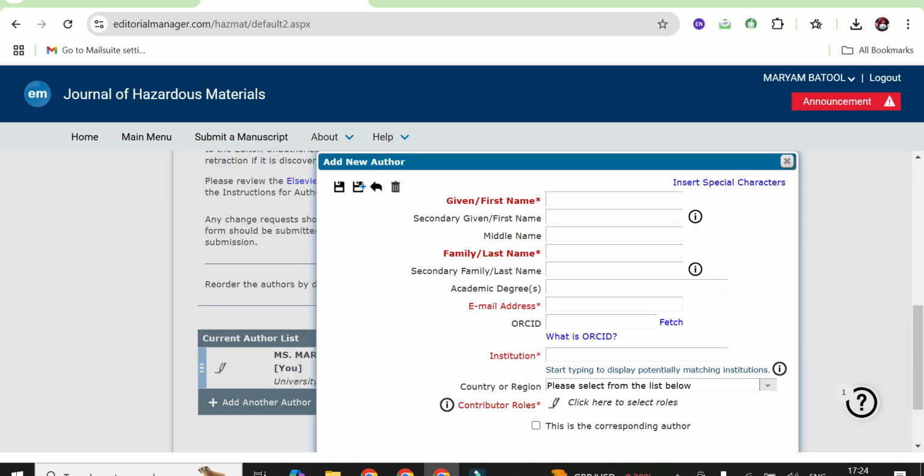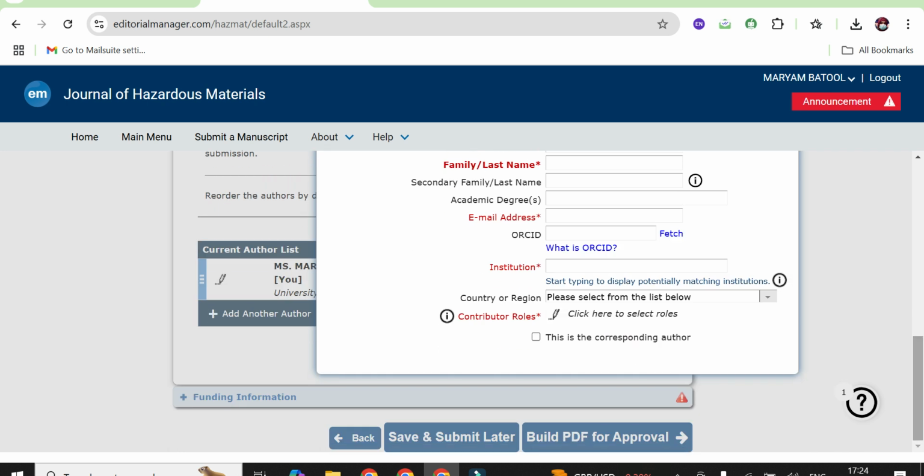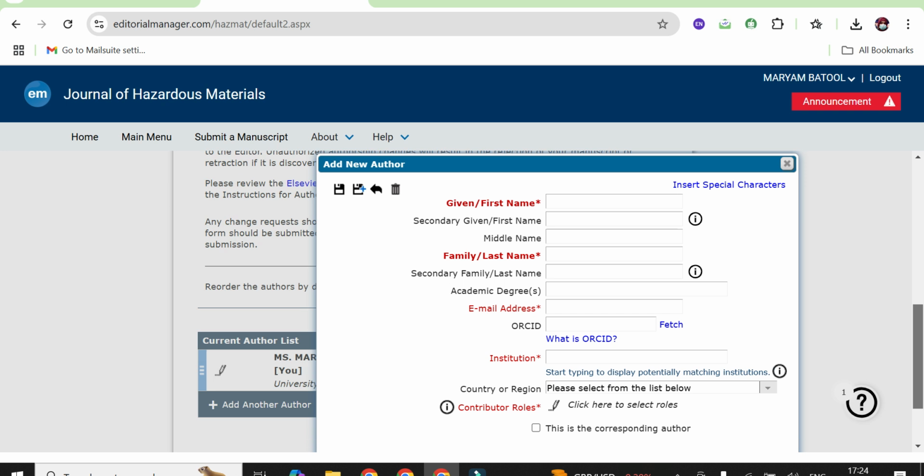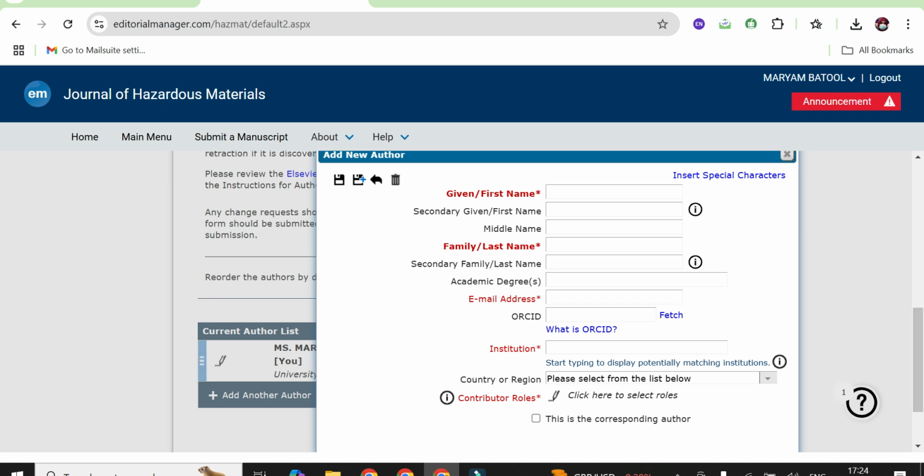You can add first name, last name, email address. Only these red options are mandatory. The rest you can skip. Academic degree, you can skip. ORCID, you can skip. Country or region, but it's better if you provide all the details. Okay, so it is asking if this second author is the corresponding author or you are the corresponding author. As I said, it is good if the paper submitting author is also the corresponding author of the paper. It will make your paper strong, and it will prevent you from desk rejection.